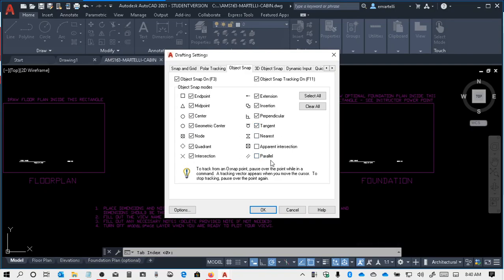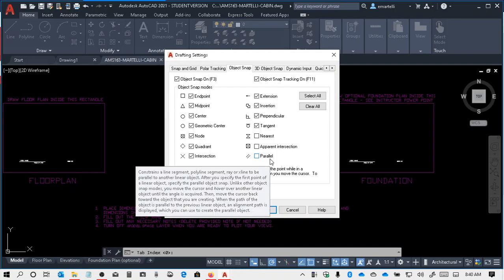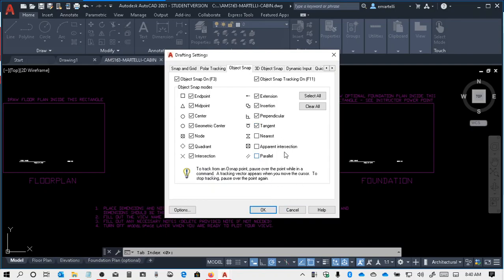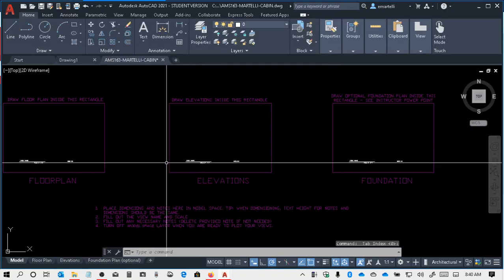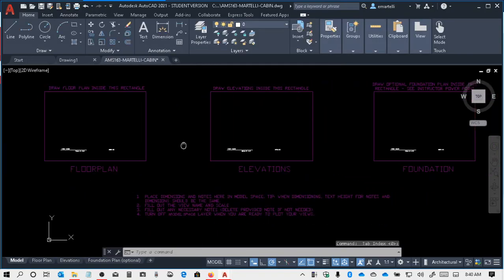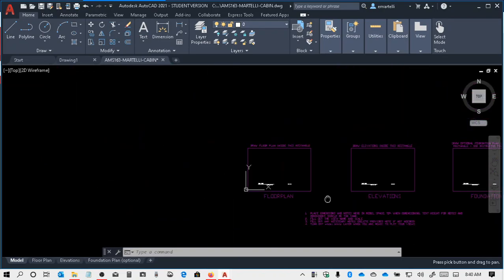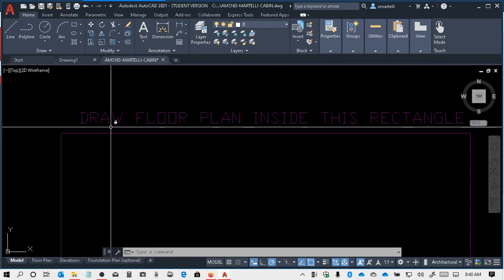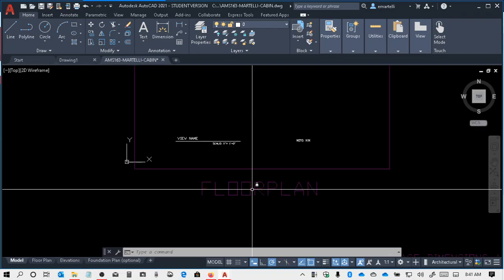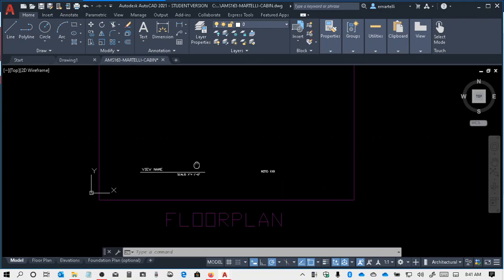We might use parallel, possibly, but that's generally how I set mine up to start a drawing. Hit OK. Next, you've got 3 rectangles here, and there's some notes down here, okay? But there's a big note here: draw a floor plan inside this rectangle. So, this is the floor plan area.